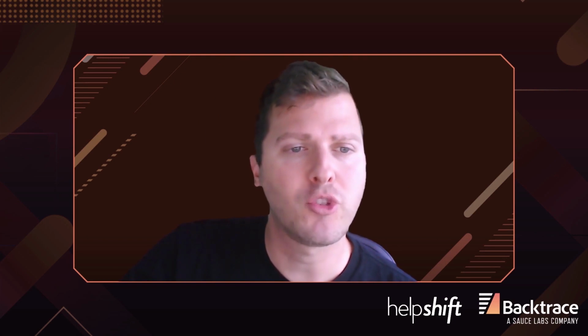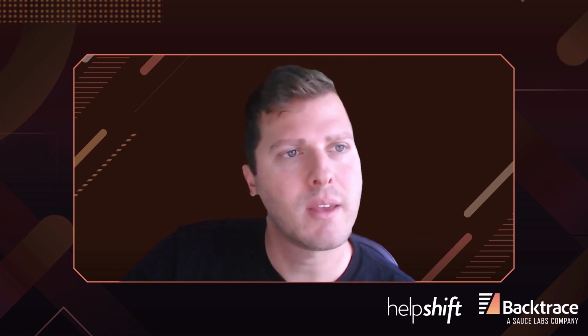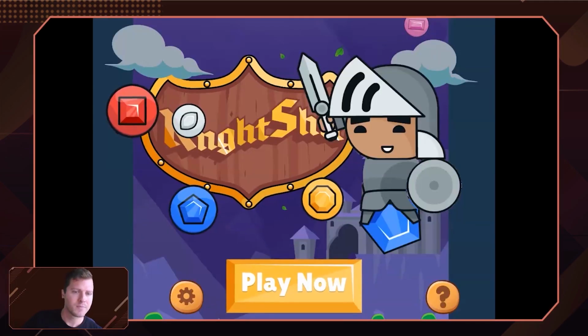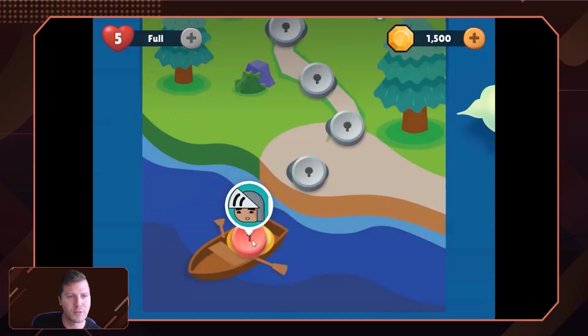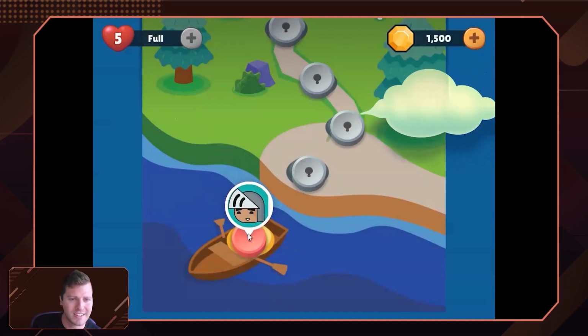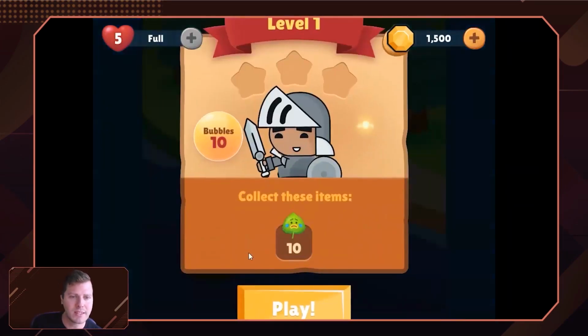Yep, exactly. So now what we'll do is, before we even jump to the Helpshift platform, let's go through the same workflow, but on the desktop game. So let me launch my desktop game here. So I'm going to hit play now, and you'll see I launch a much more zoomed in version of the game here. So I'll hit level 1 here, and I'll hit play.